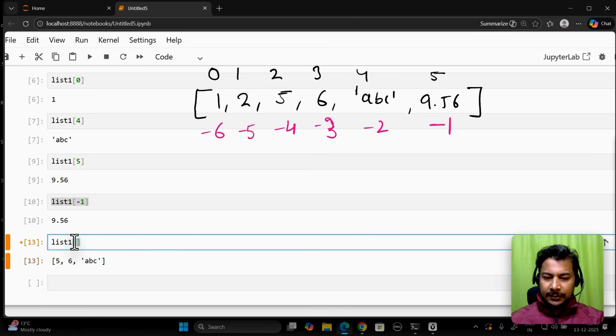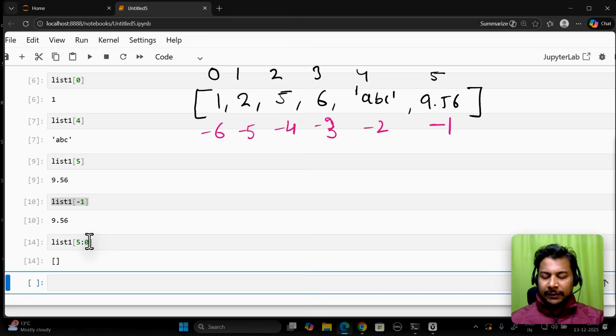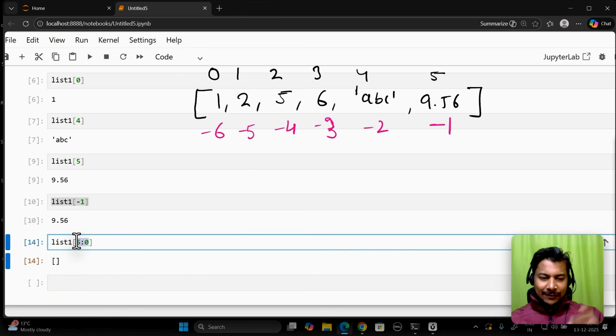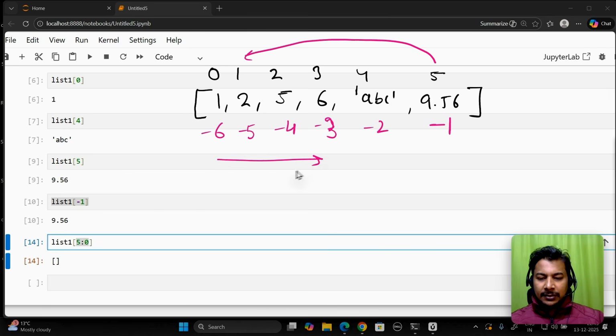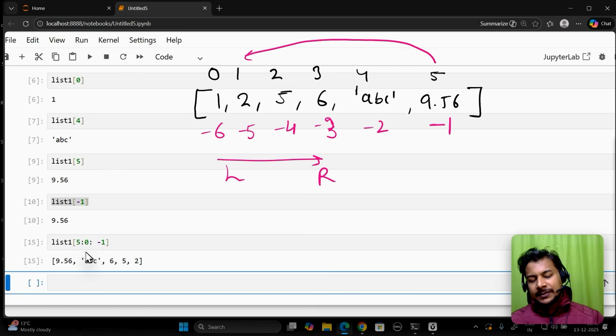But consider if we use like 5 to 0. No, 5 to 0, no. We always go left to right side. But here I'm using the number 5 to 0. No. We always go left to right side. But consider you want to go in the reverse direction. We can use -1. So -1 tells that take one step but in the reverse direction.